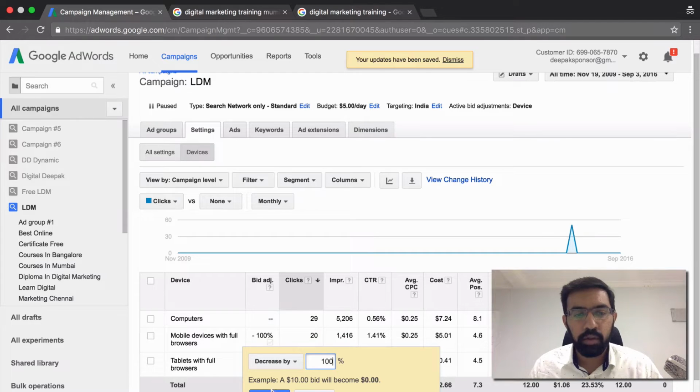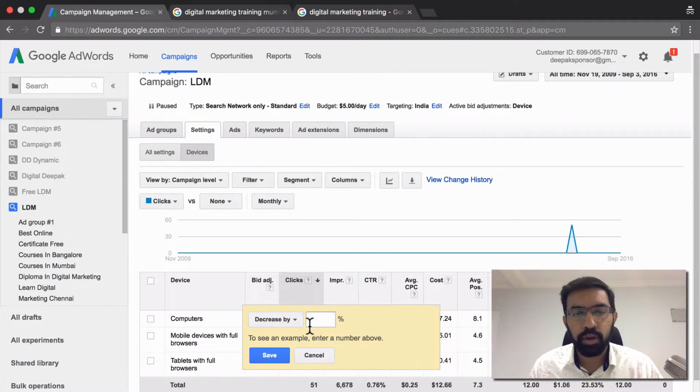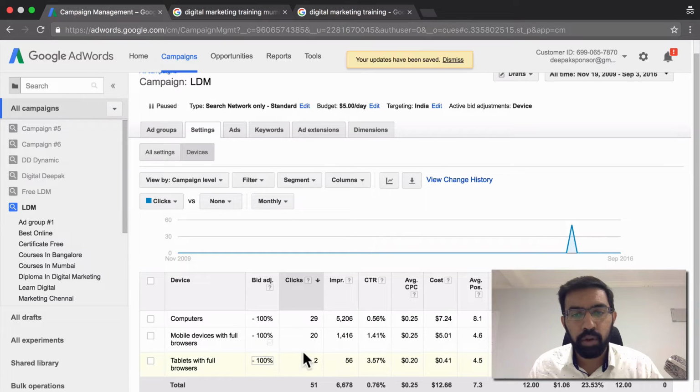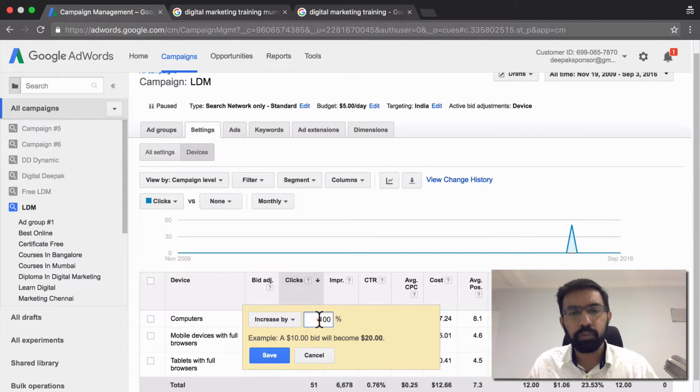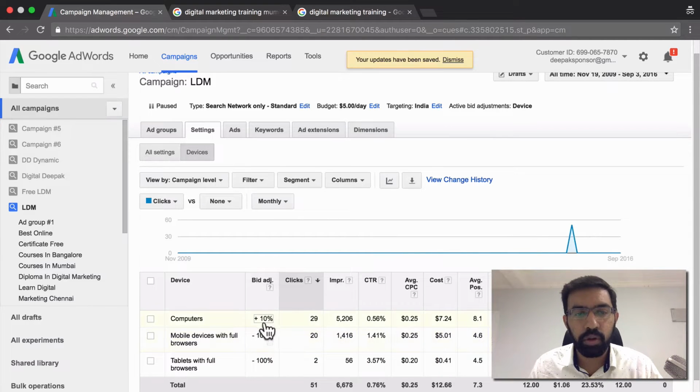So if I am decreasing the tablet device bid by 100%, so if you want to run ads only on desktops, then this is what you do. Here you can increase or decrease by 100%. So let's say you have two different campaigns and you want to track whether mobile or desktop is performing better. You could have one campaign where you have mobile devices and tablet devices as minus 100%, and in the next campaign, if you want to run ads only on mobile devices, you could just remove computers and put it as minus 100% for computers. So this is what you have in devices.